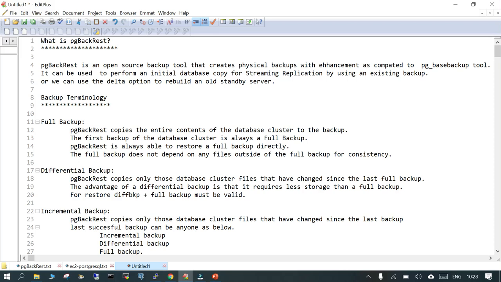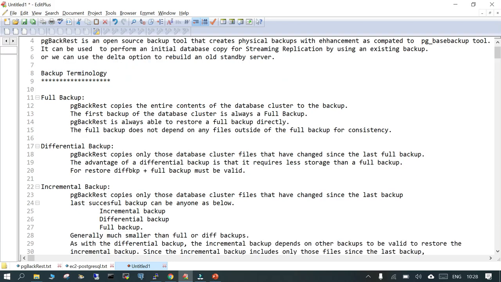So we'll use some of the backup terminology. One is the full backup. The full backup in pgBackRest is going to copy the entire content of your database cluster. We are not going to say database, we are going to use the term database cluster. Whenever we take the first backup of the database cluster, it is always a full backup. And we can use pgBackRest to restore the entire full backup.